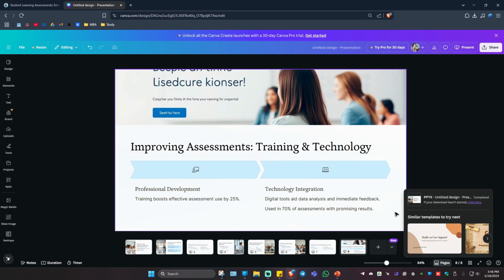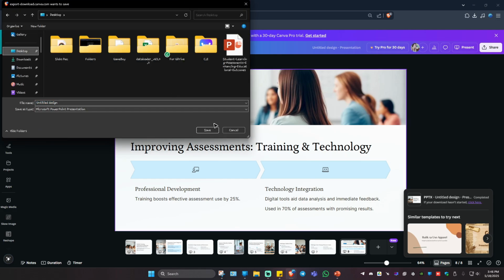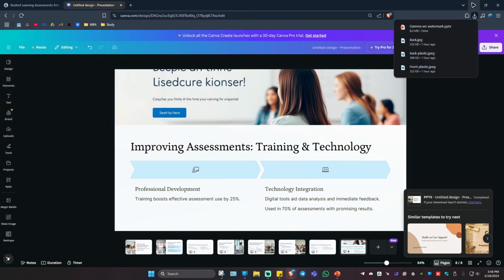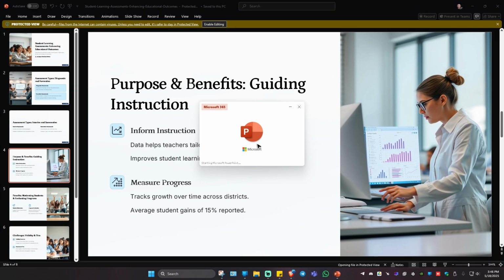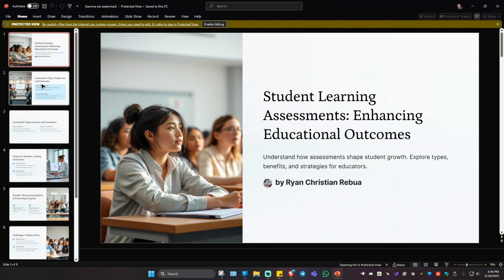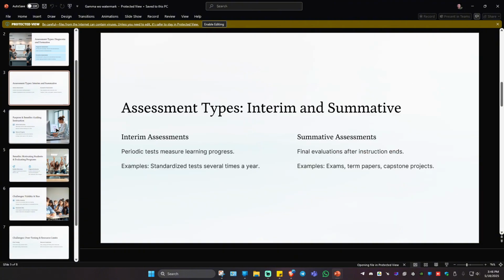Wait for it. I'm going to save it on my desktop as well and rename it Gamma without watermark. Like that. Hit save. It's done. When we open it up, right here, as you can see, it doesn't have a watermark anymore.